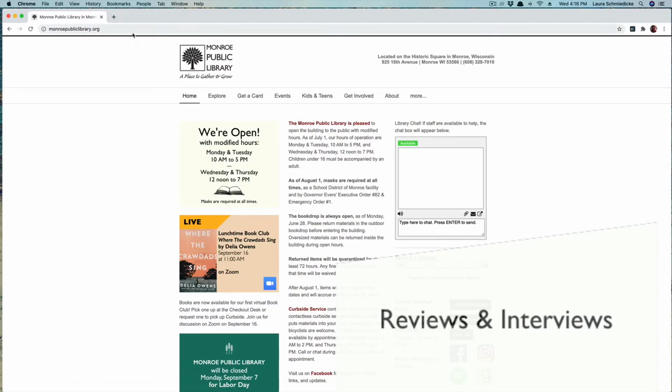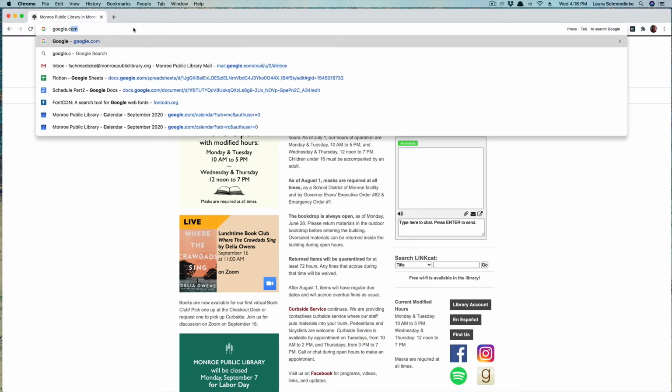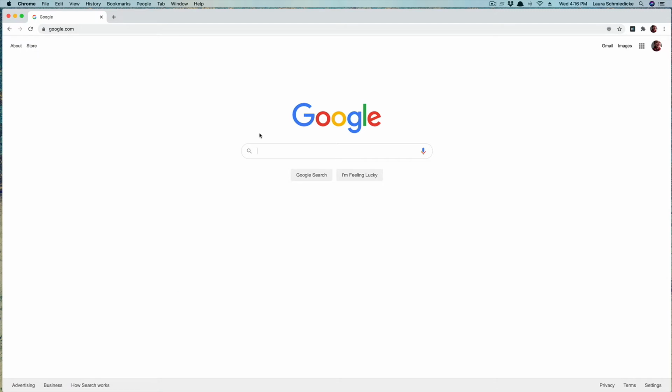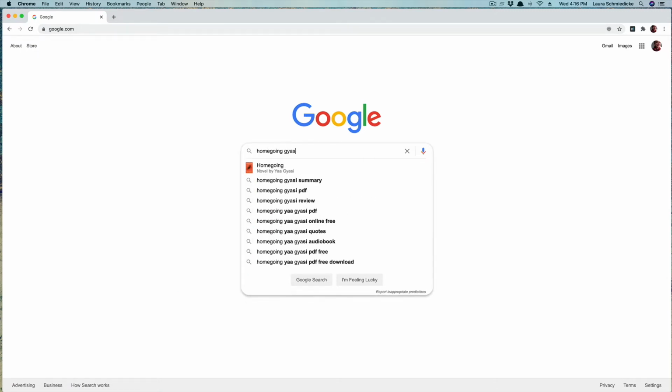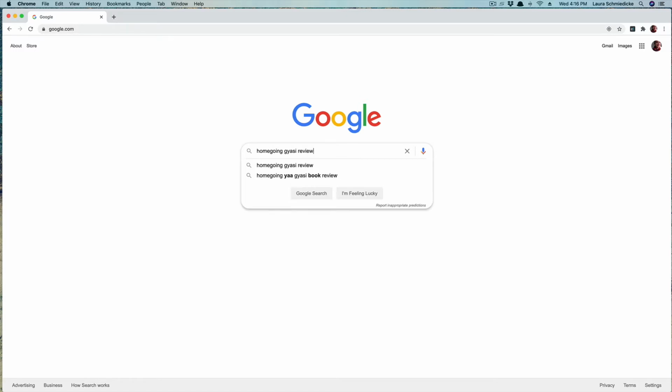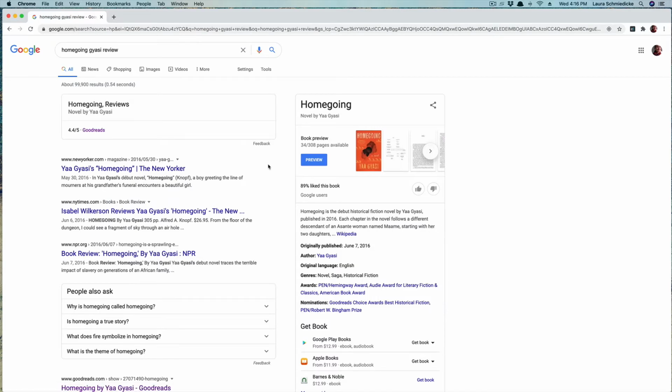Now we're going to look for information just on the internet. There is so much to be found. We will take a look at Homegoing by Yaa Gyasi, which is a fiction book. And here you'll get things from more popular sources. So we've got the New Yorker, the New York Times, Isabel Wilkerson.